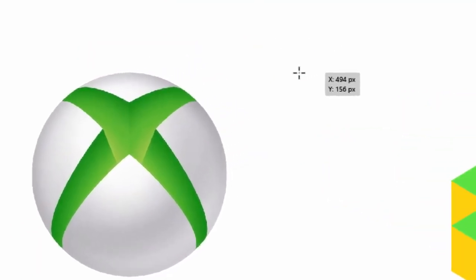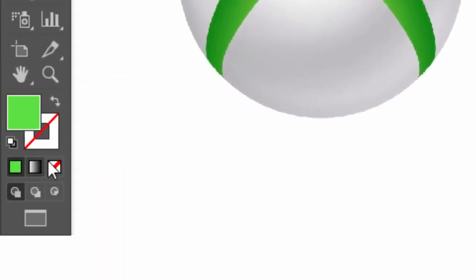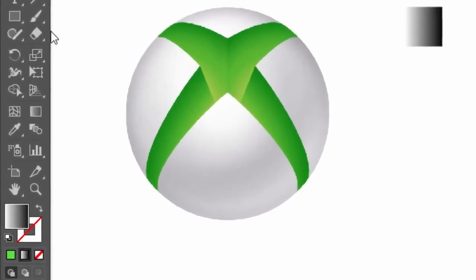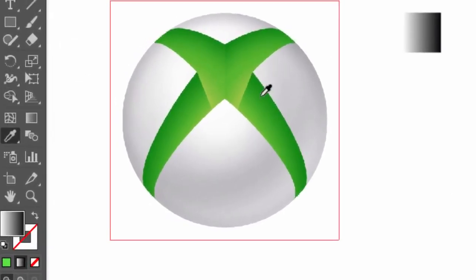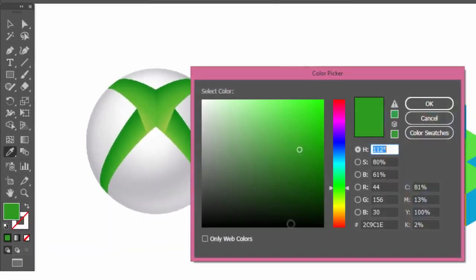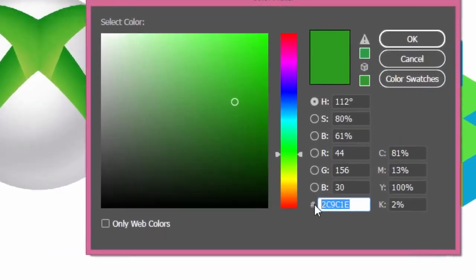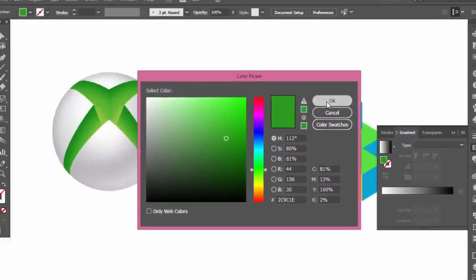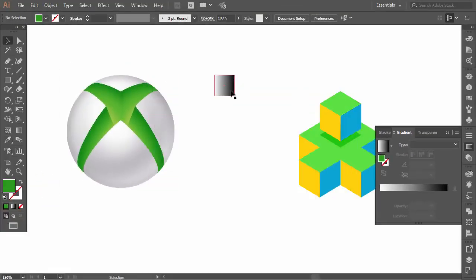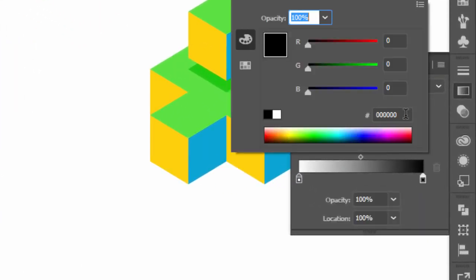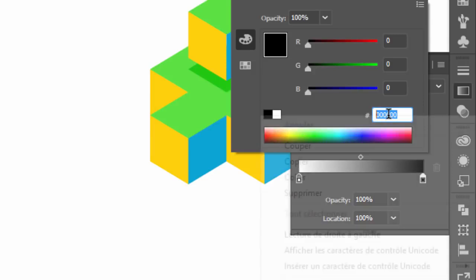Now, with the Rectangle tool, make a rectangle and apply the default gradient to it. Now, with the Eyedropper tool, pick the dark green color from the Xbox logo. Double-click on the color, and copy the code. Now select the rectangle, then go to the gradient panel, then double-click on the right color stop, and paste the code here.